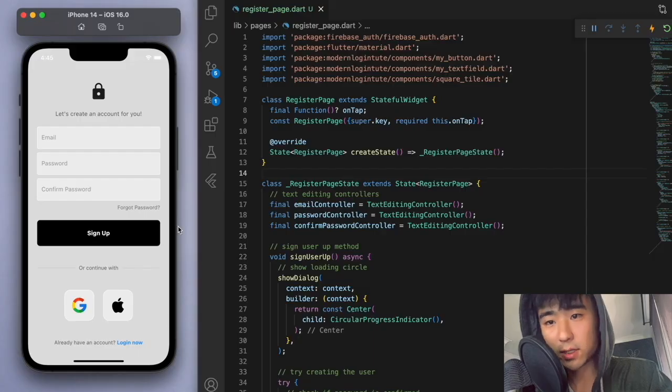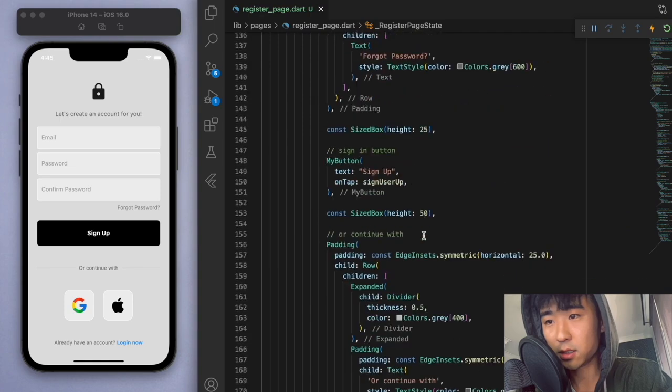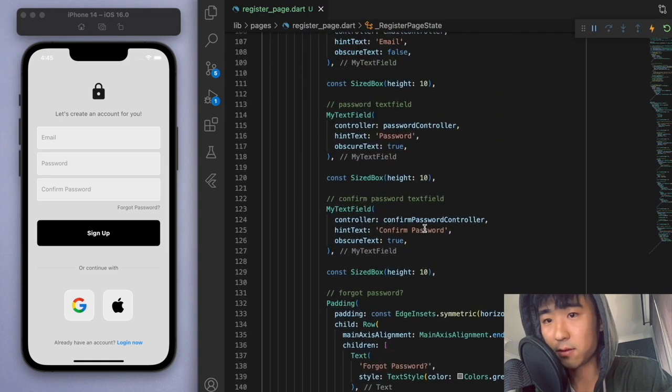Now, one last thing I just realized is on a register page, you're not going to need this forgot password. Where are you? Yep, this guy we can just get rid of.